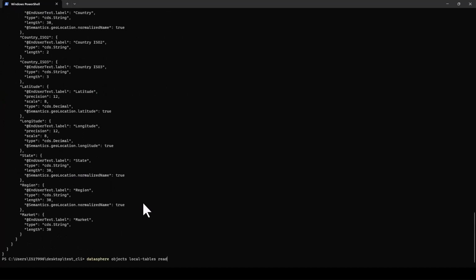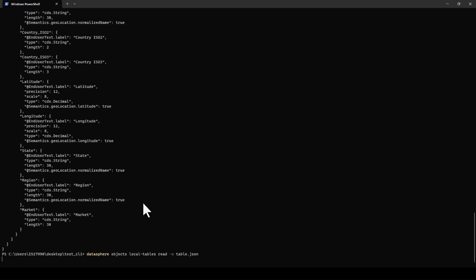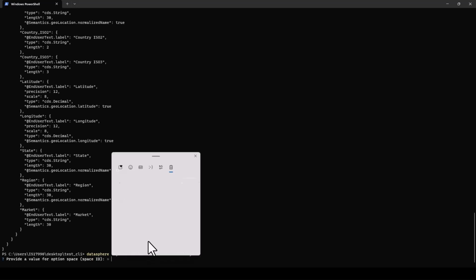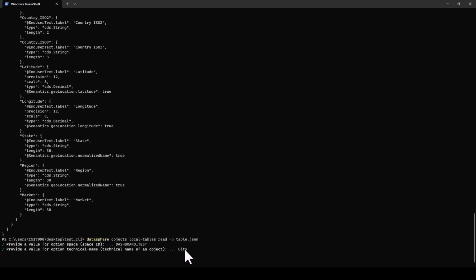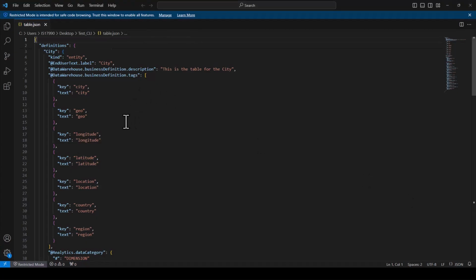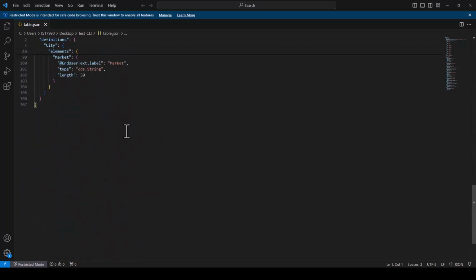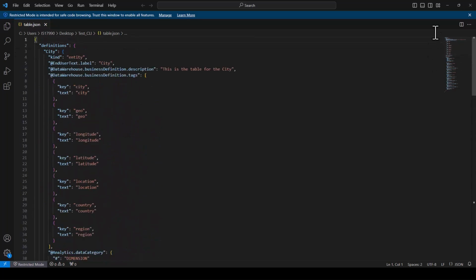Of course, it's also possible to store this JSON document locally. So I simply have to give it a name like this, paste in the same value for the space ID, and let's say again city. And now the system created a file containing the exact same JSON document. And yeah, that's all from my side, and back to you.